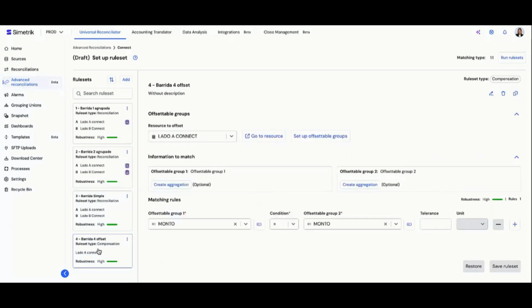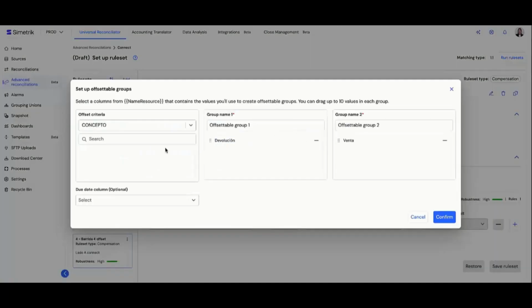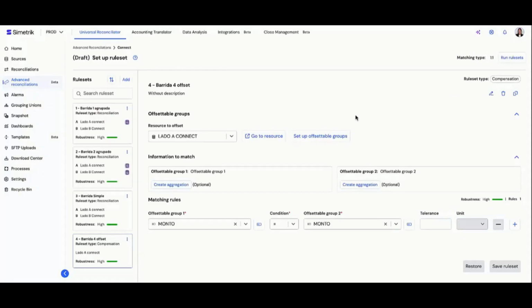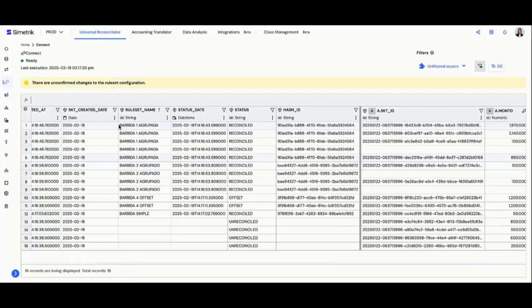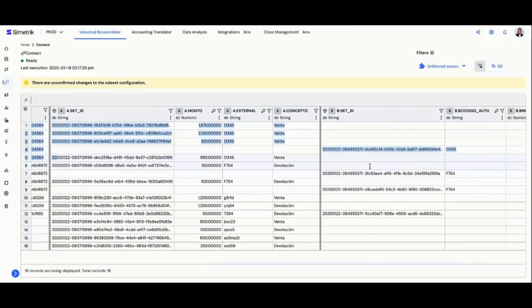In a compensation, I select which side I want to compensate and configure what is the compensable group. In this case, I say I want to net returns with sales, right? So if I return and the sales have the same amount, they compensate. Then I save the sweep. Once this is done, I'll show you this, which is before confirming the calculation and execution of these sweeps. We already have the result.